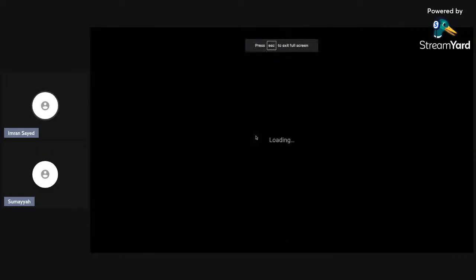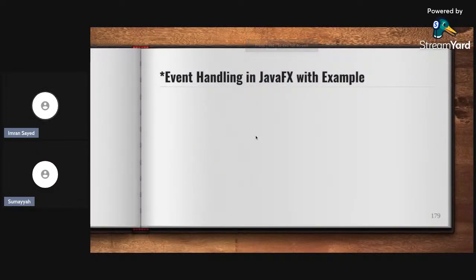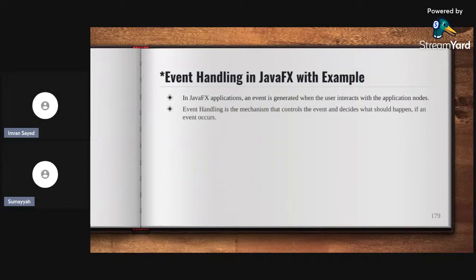Okay, this is from the assignment. Event handling in JavaFX with example. In a JavaFX application, an event is generated when the user interacts with the application nodes. Event handling is the mechanism that controls the events and decides what should happen if an event occurs. So event is very similar to how events work in other programming languages like JavaScript also, in that when the user interacts with your node, it should trigger something. So that's what the event handling requires you to do.